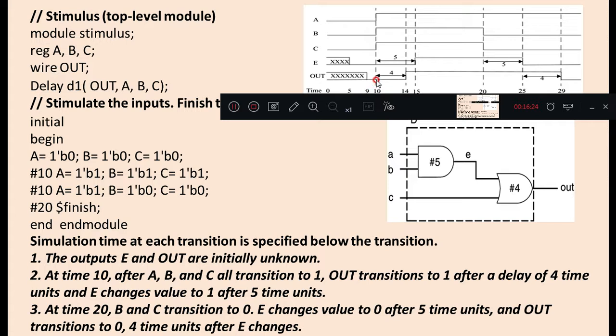This we have analyzed. At time 10, A, B, C all change to 1. Since C is connected to an OR gate and becomes 1 at time 10, out will change to 1 after 4 time units. From this point onwards, since A and B are both 1, it takes 5 time units for E to become 1.